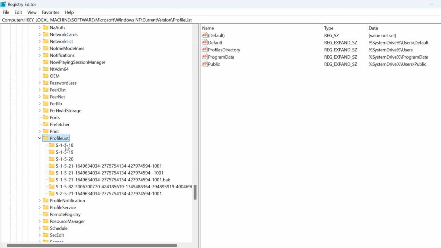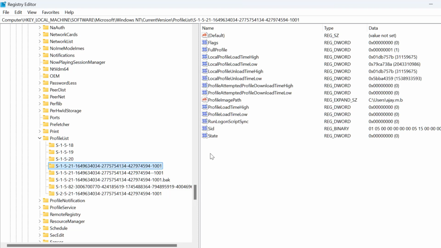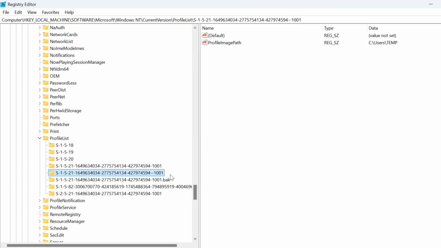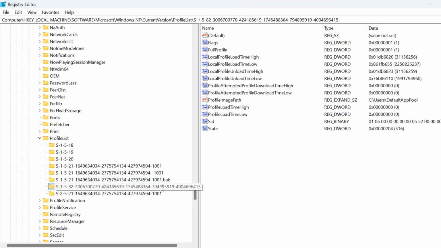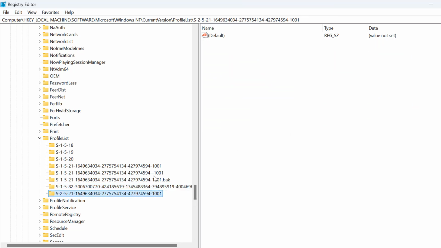Under profile list, you just need to select these one by one and find anything in a profile image path named as temp under data. As you can see in my case, the profile image path has the temp path listed under the data. You just need to check whether any other entries have it.